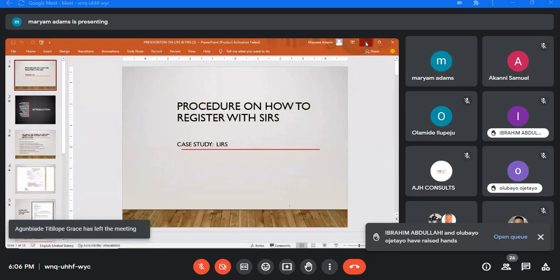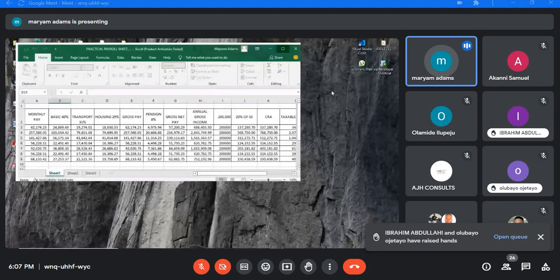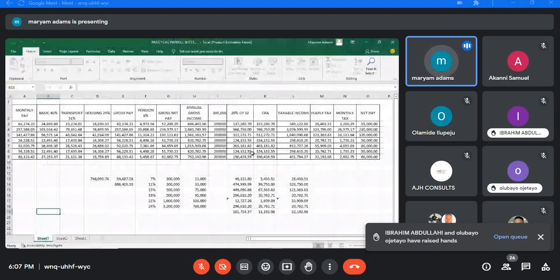Okay, so as you can see now, this is my screen. This is an Excel sheet. At the end of today, you will have this part of the package along with the procedure for registering with state revenue. As you can see, we have a calculation here. It's just a rough calculation I do for myself. So I'll open a new sheet to show how this number is derived.